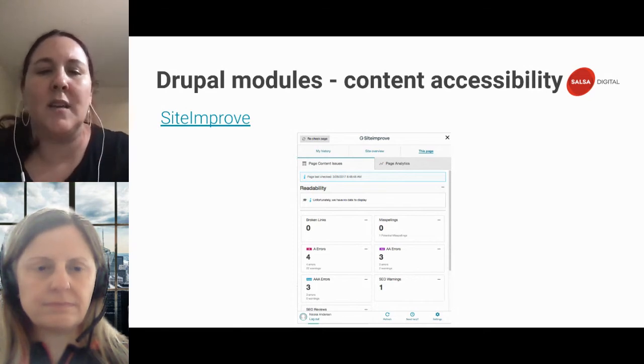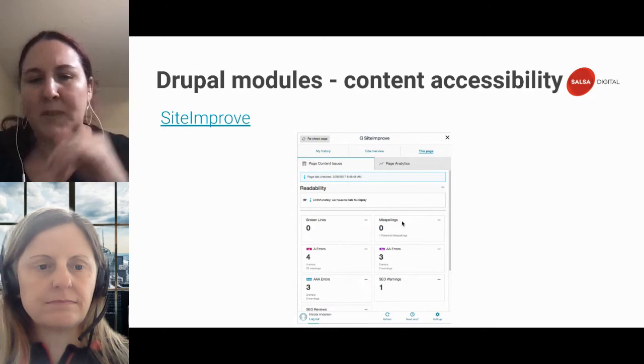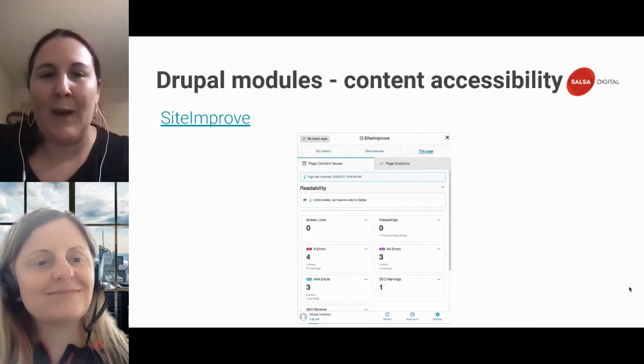But other than that, just really quickly to point out, you can see broken links, they even do misspellings, different types of errors, and then you can see SEO here as well. Keep looking out in this space.